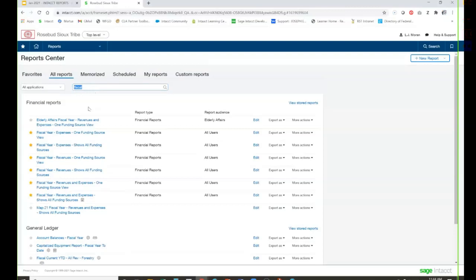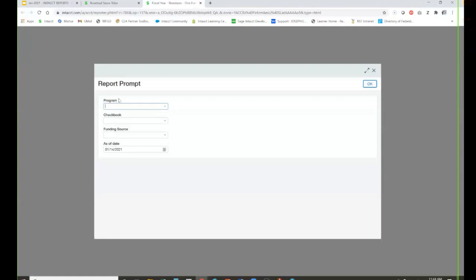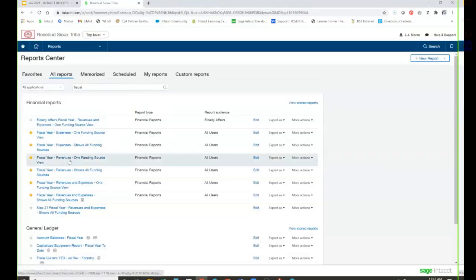But when we talk about the fiscal year reports, and this goes for the life to date also, we have two ways to run a report basically. You can click on the blue hyperlink, basically the text, which is the report name. And then Intacct will prompt us to tell it what information we want to use. So that's one option. And the other option is to export as.